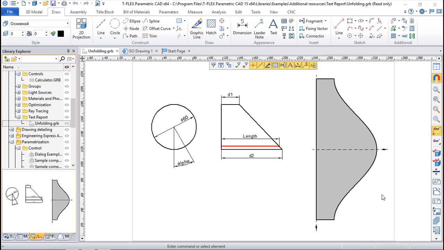Hello, we are here for one more lesson of this T-Flex CAD training course. And the topic for today will be the textual drawing information.